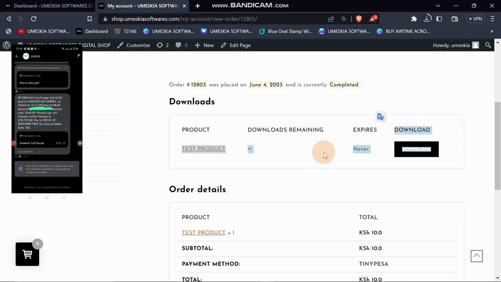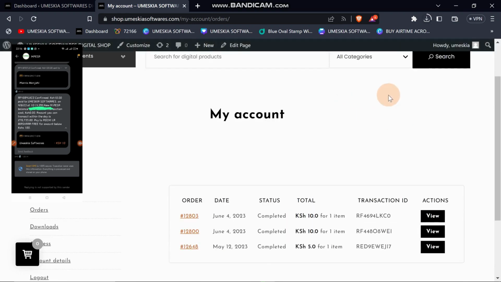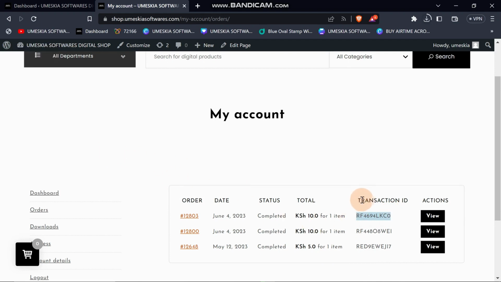Now the awesome thing about this, you can see here at my orders, the same, let me put the screenshot here, the same reference ID for M-Pesa here at the left side. The same reference ID, RFA69, is the same as this. RF46 94 is the same as that. So you will get all the transaction IDs, the M-Pesa transaction ID.